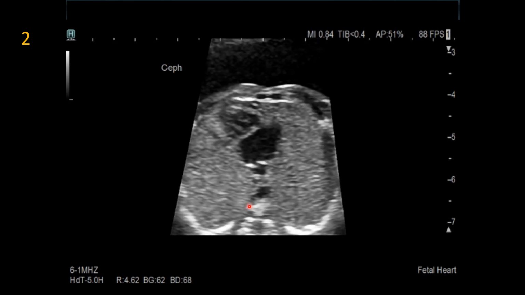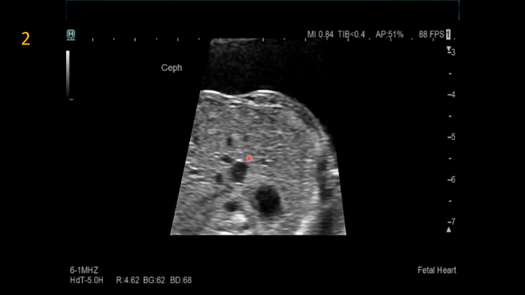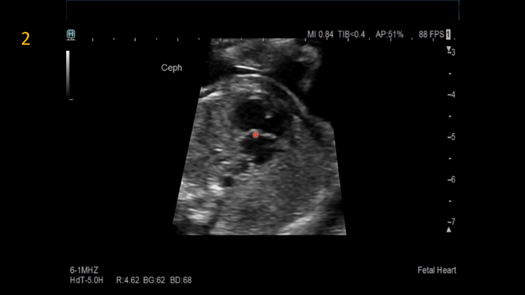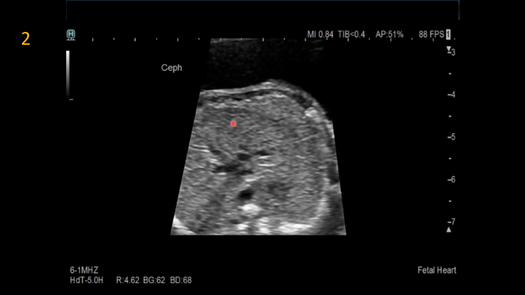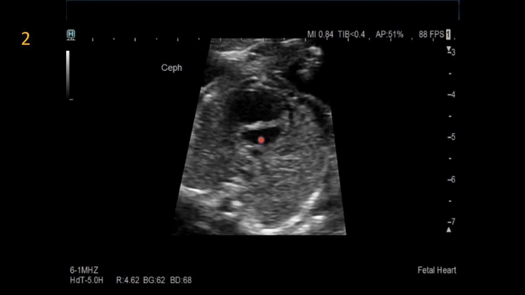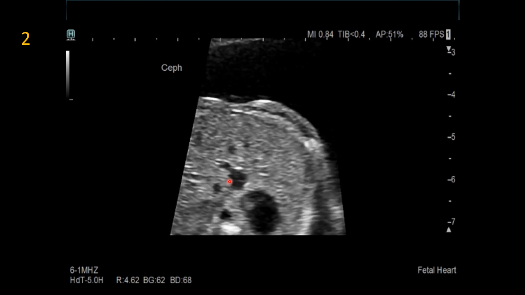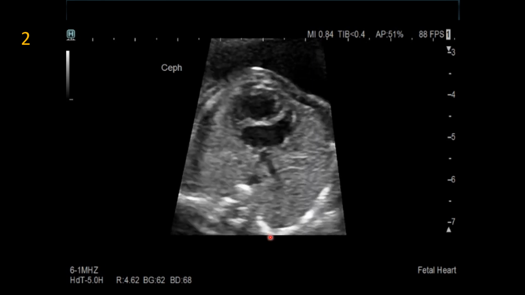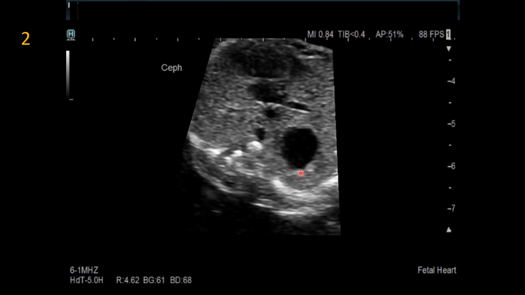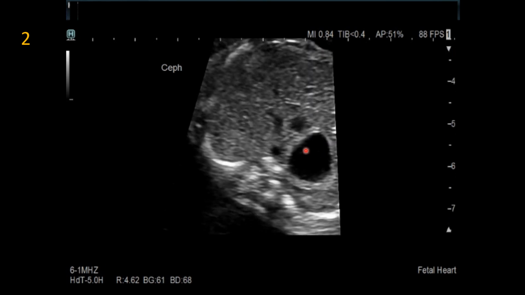So the other thing you see pretty clearly at the end of this sweep here is that this is a very complex single ventricle type of unbalanced complete AV septal defect. There are some other features that we'll go over in the next couple of slides. Again, we see a right-sided stomach.